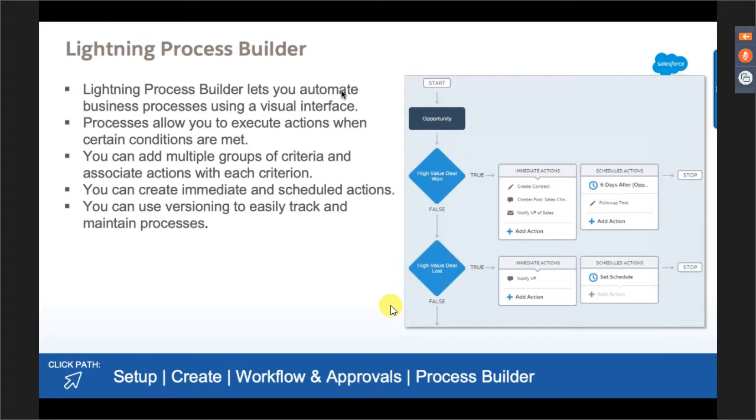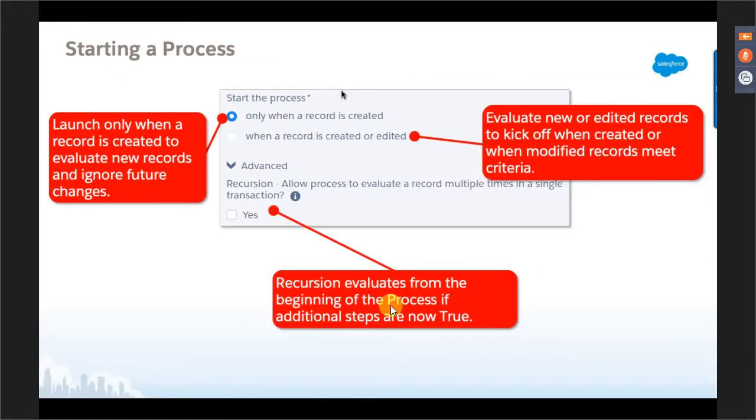With that, there are a number of other things that you should consider when you're working with Lightning Process. We know that, like workflow, this can automatically start based on criteria. So when we start it off, we should know that we can do it when a record is just created or when it's created or edited. But because the process goes beyond what workflow can, know that a business process using, in this case, a Lightning process can start another Lightning process or another automation.